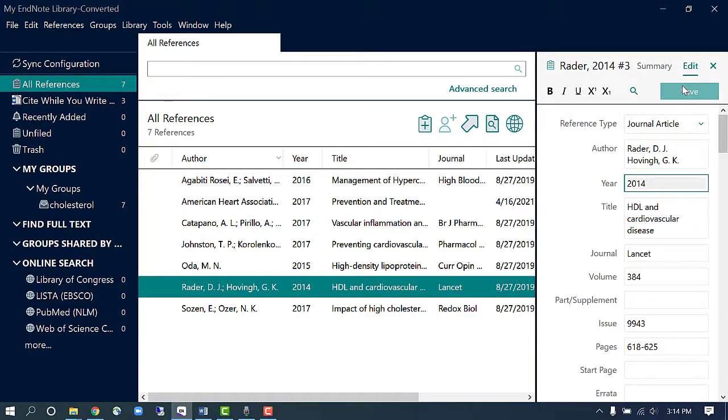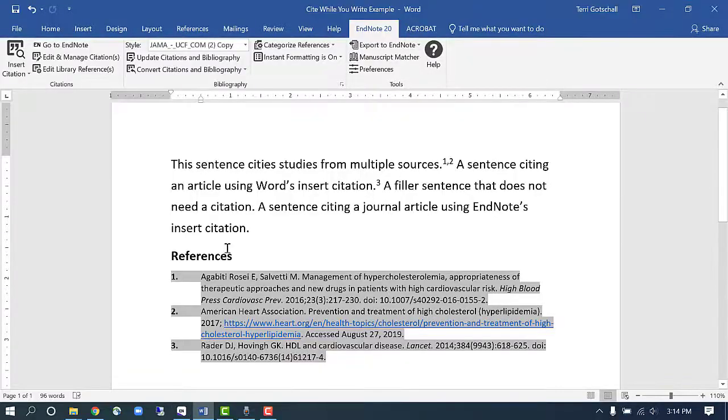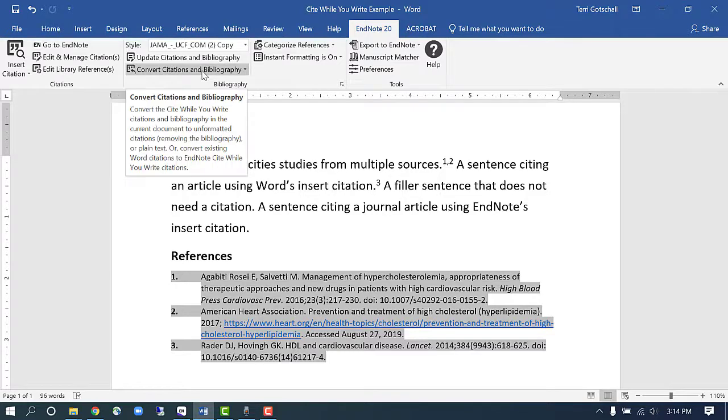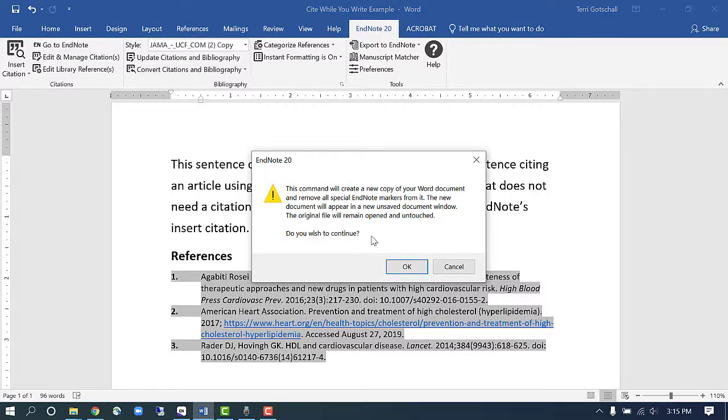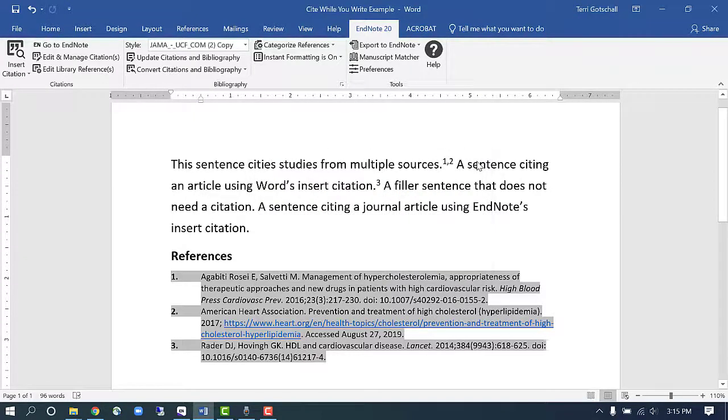If you need to submit your document with plain text references, or you want to manually edit your references in Word, you can convert your reference list to plain text. This will disconnect your Word document from your EndNote library and cannot be undone. So make sure you save a separate copy of your document that will remain connected to EndNote. Click on Convert Citations and Bibliography, then select Convert to Plain Text. A warning box pops up. Click OK to continue. Your citations are now plain text and you can manually edit them. Remember, when editing your document, your citations will no longer be automatically updated.